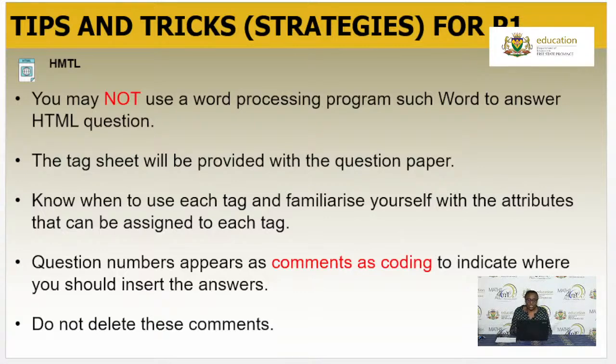Know when to use each tag and familiarize yourself with the attributes that can be assigned to each tag. In your data there, you will see question numbers appear as comments, as coding to indicate where you should insert your answer. Please, my learners, do not delete those comments, because once you delete those comments, it makes it difficult for the markers to mark your correct answer.